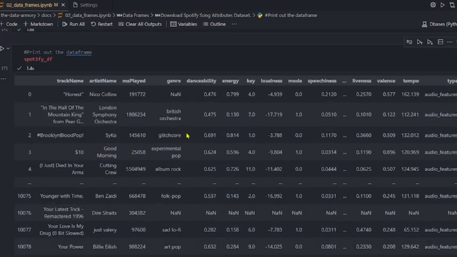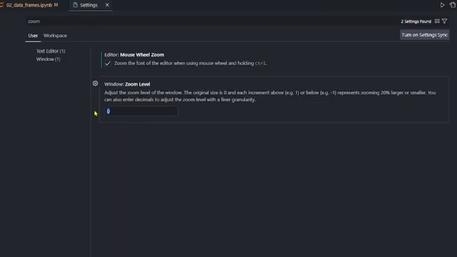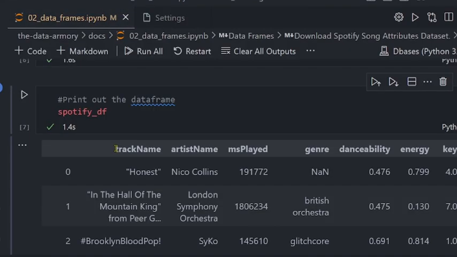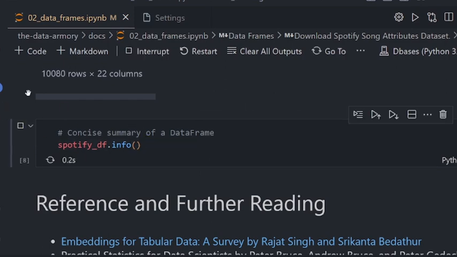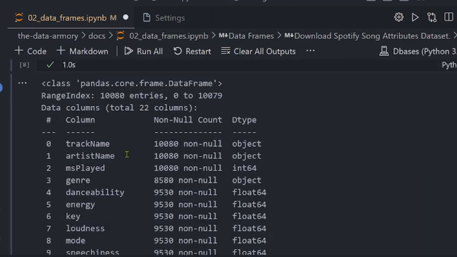So this is a data frame in a pandas library. This is how it looks. And to get a concise summary of the data frame, this will help show you the number of rows and columns. For example, this one has 10,080 entries, which means it has 10,080 rows, and it has a total of 22 columns.